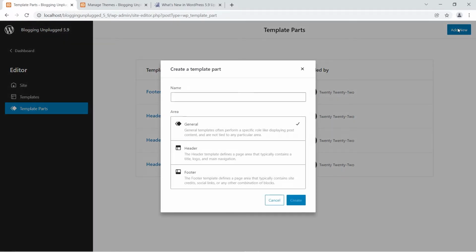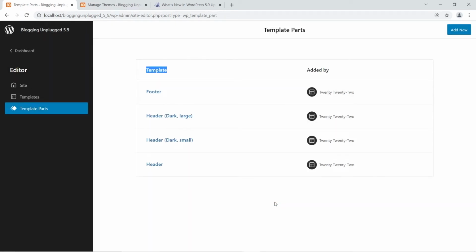Now it is important to know here that the area settings that you see right here, the general, header, and footer, you got to keep this in mind, and I will cover this in the part where I will take you through the template name setting, the template name option that you see in the middle of the primary toolbar.